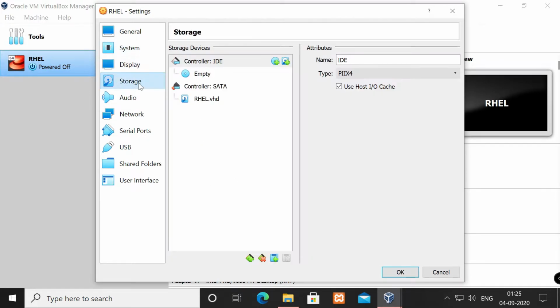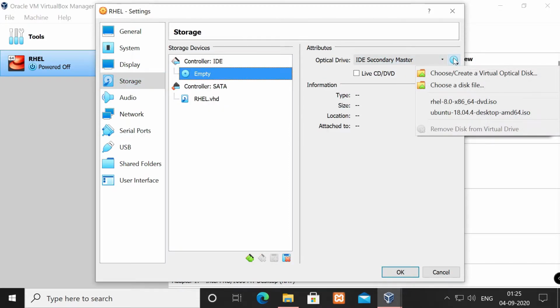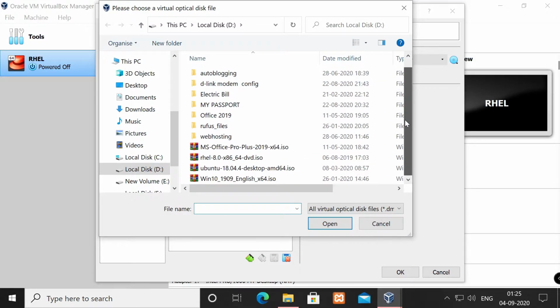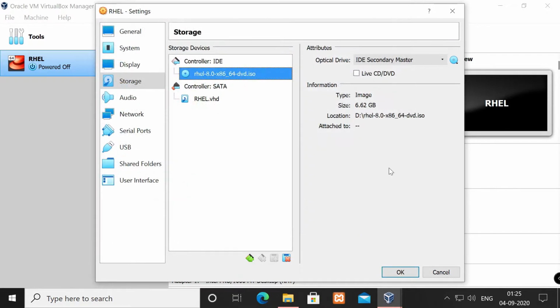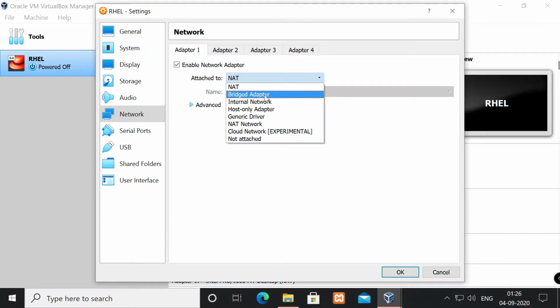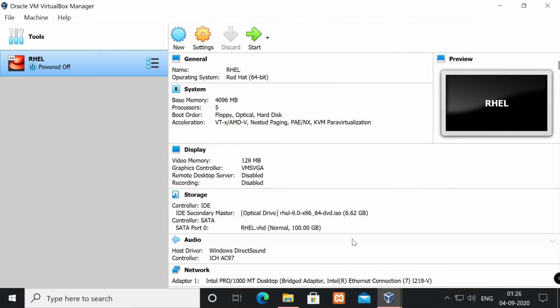Go to the storage dialog box. Here you have to select your optical drive media. Choose the Linux ISO file. It is in my D drive. If you don't have the RHEL 8 64-bit DVD ISO file, I have given the link in my description box. Now go to the network dialog box and I am selecting bridged adapter here and all the other stuff leave it as it is. Hit on OK.